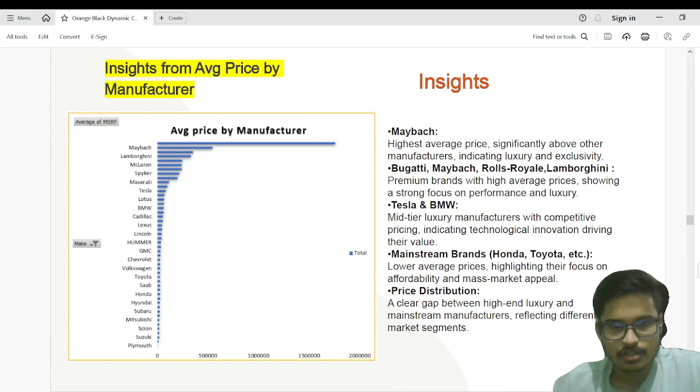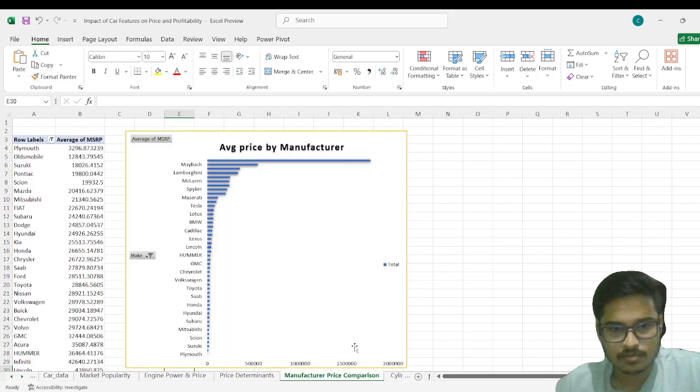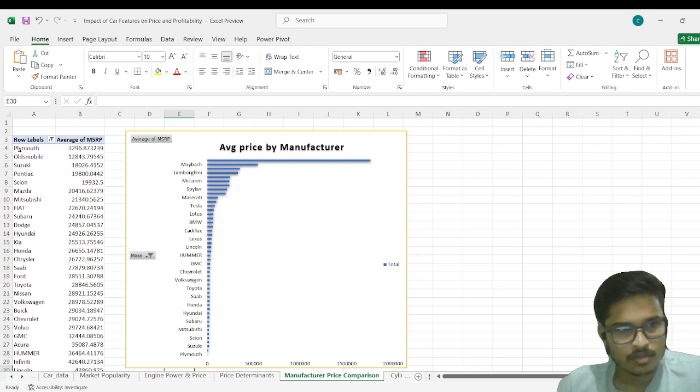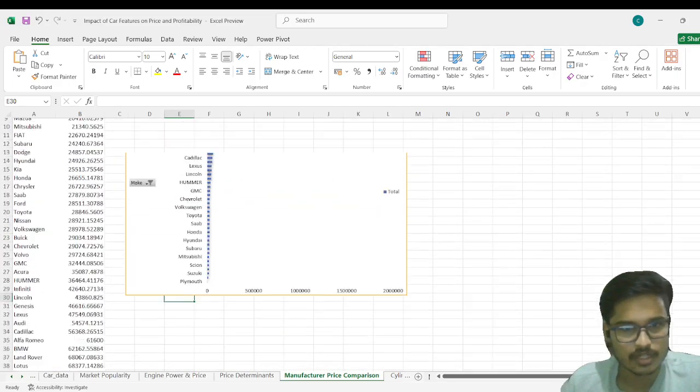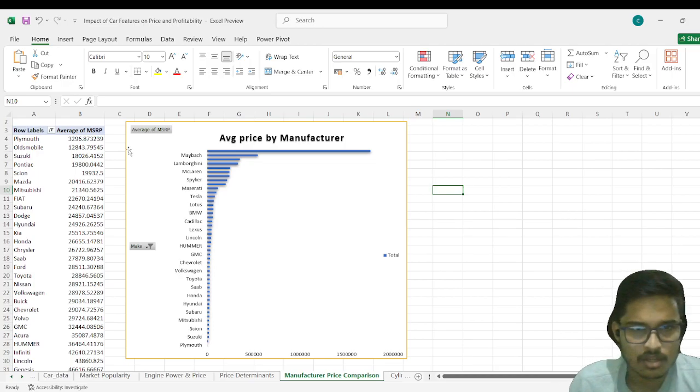Let us show this in the Excel sheet. Manufacturer price comparison. On the x-axis, or the rows, we have been using all the manufacturer names, then we drop MSRP in the values column and change the sum to the average of MSRP. Then we selected this data to get a clear and easy bar chart which is easy to understand for our stakeholders. We remove any kind of clutter.